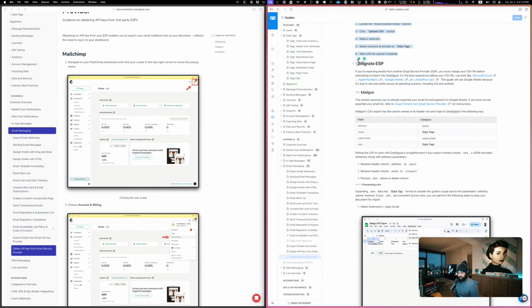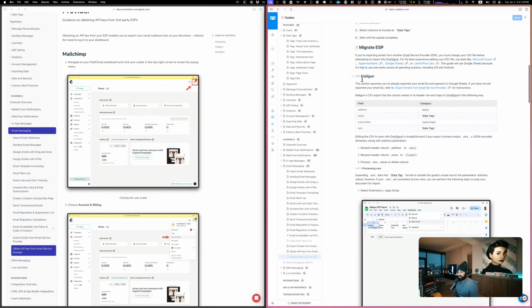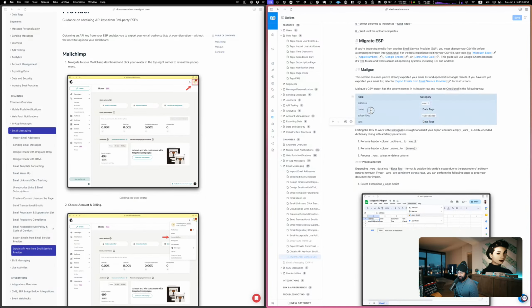And then I renamed this section. This was called importing from ESP or whatever. Now it's called migrate ESP. And this is now H1, and these different ESPs are now H2s or header 2s. So within that, I think I showed that I was doing this earlier today, putting this in tables. So it's still in tables.